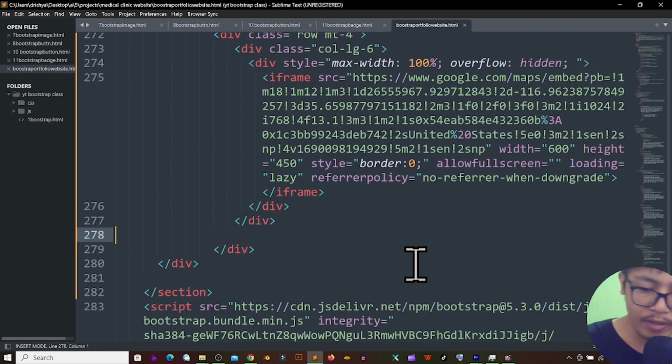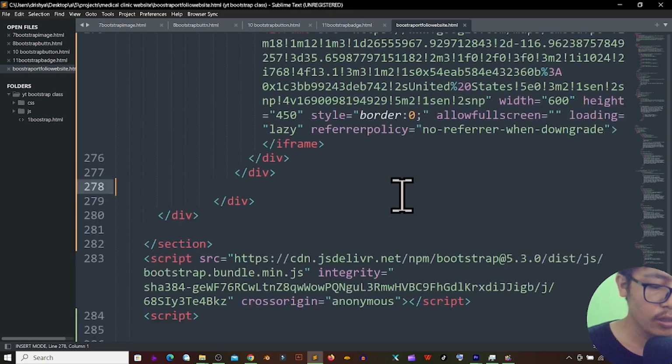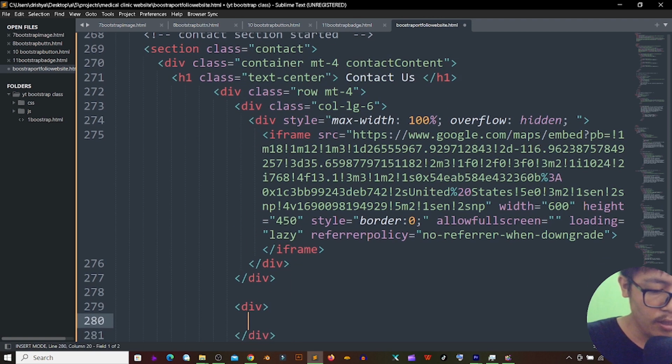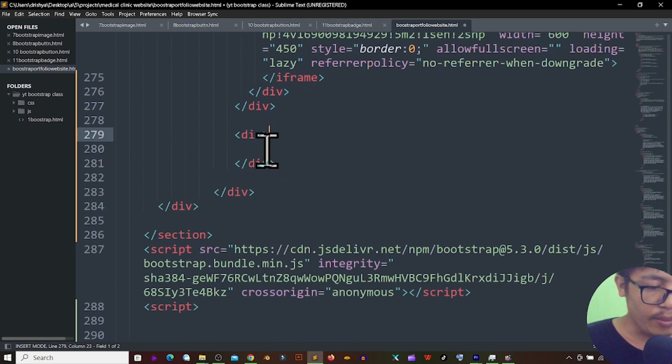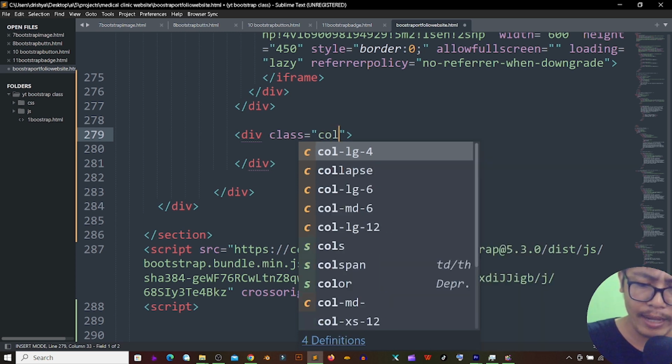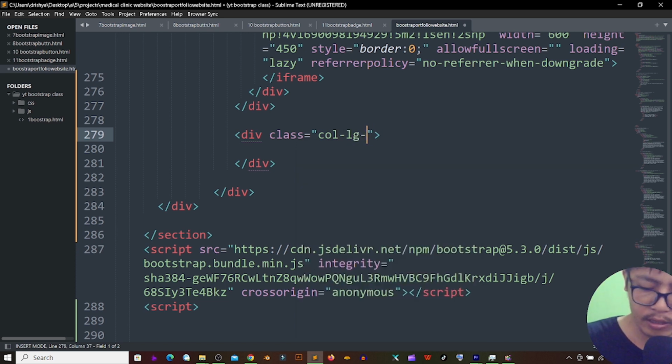Okay, so after that you can create another div here. So this div is closing here. So again I'm creating another div. For this one again I'm giving a class. That class should be col-md-6. Okay, and after that I'm creating a form here.